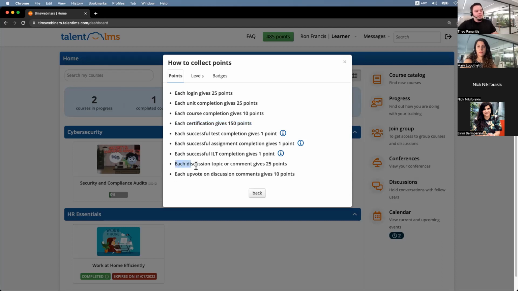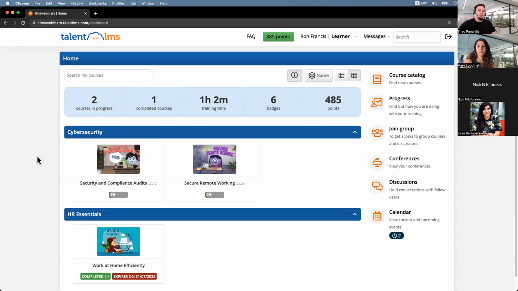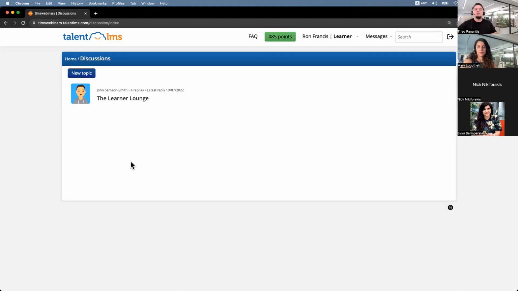Or if I work with discussions, if I add a comment or create a topic in discussions, I can get 25 points. So let's see what discussions can do then, apart from giving us points. On the right side here, if I click on discussions, I will open up a list of topics. Think of it as a forum just for training.